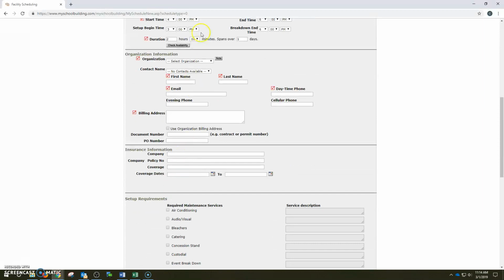The next section is your organization. Select your organization and enter the contact information needed for this event. You will also need to enter an email address for this contact. And you will need to enter a phone number.